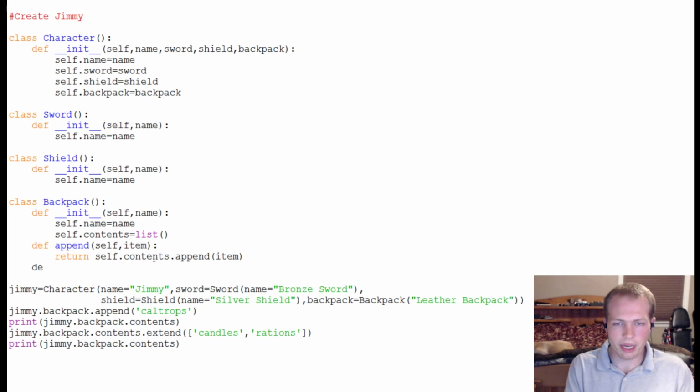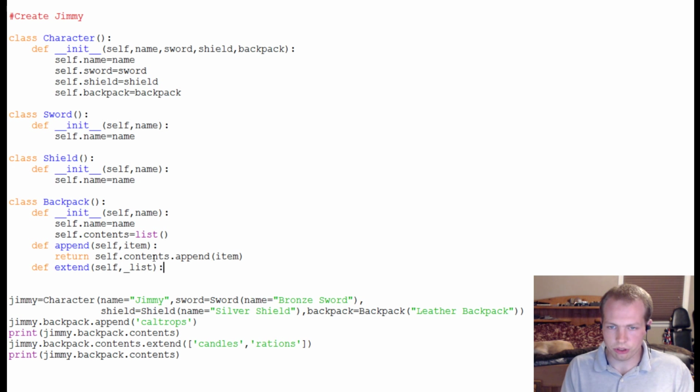And then we're going to go ahead and just do the same with extend as well. Self, and I'm going to go ahead and do underscore list. You shouldn't do just plain list. You could do iterable, actually. That would probably be better. And then return self.contents.extend(iterable).